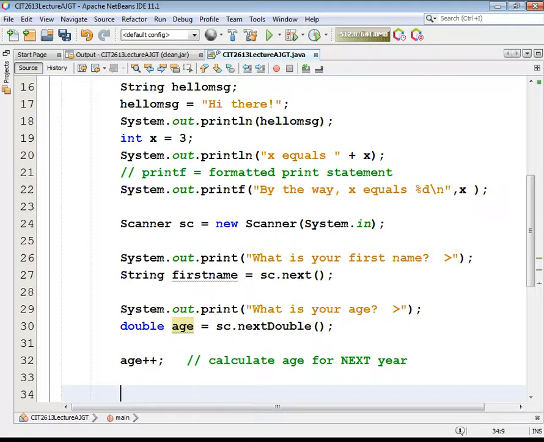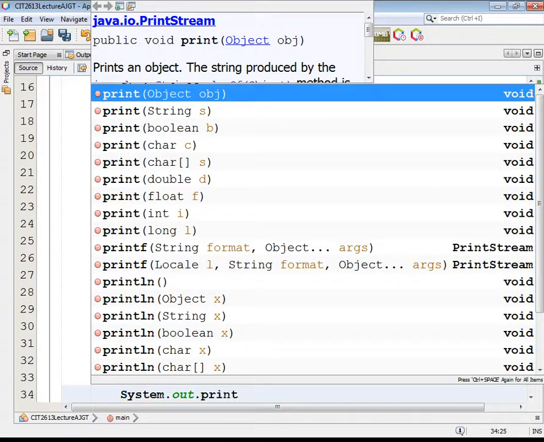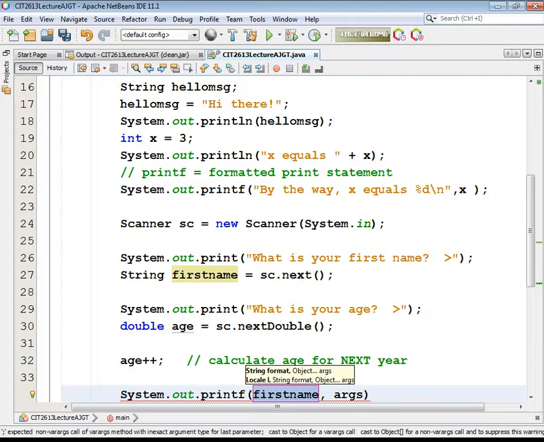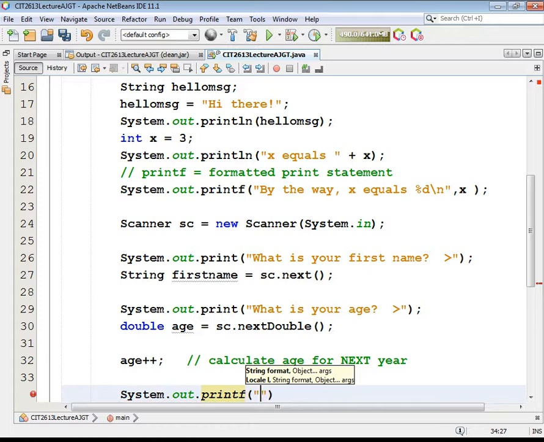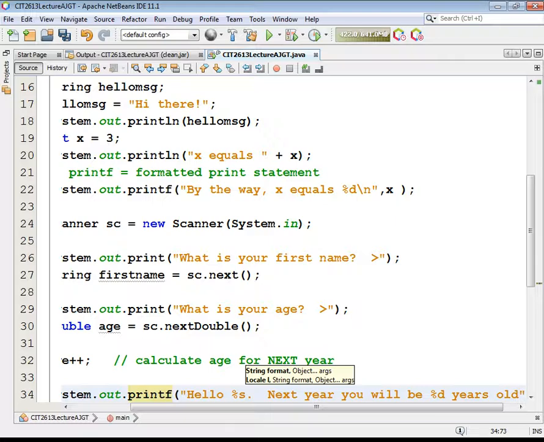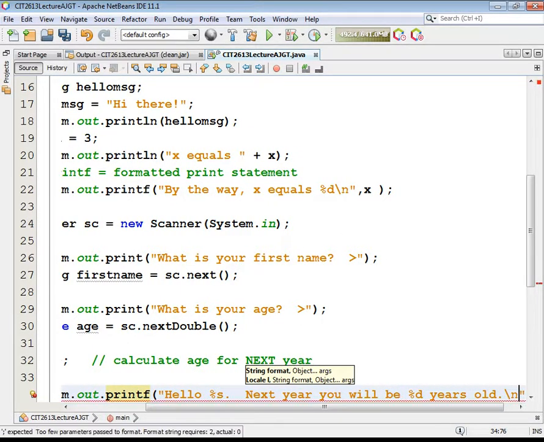Alrighty, now let's print some information out. System.out. We're going to use a formatted print statement. Printf. You don't have to. If it's appropriate, go ahead. Printf. Parentheses in parentheses. Inside the parentheses, hello, %s for string, period. Next year you will be %d years old, period, \n.